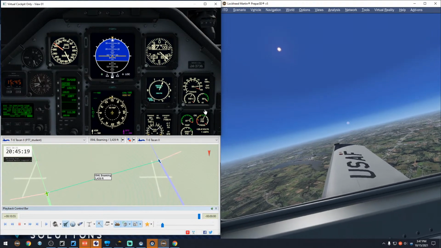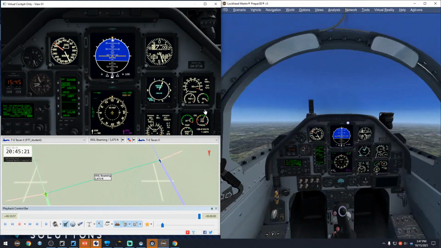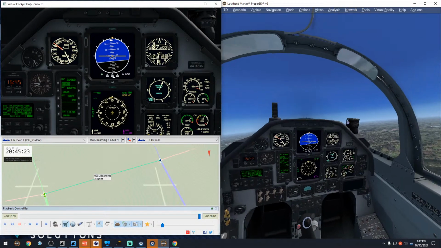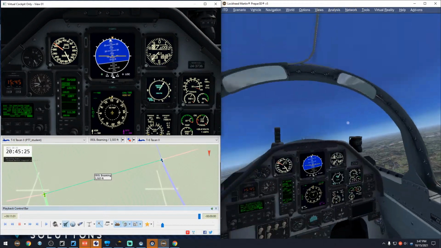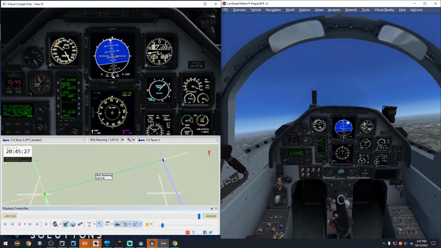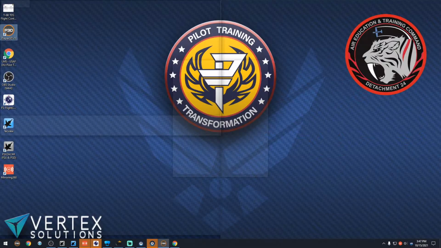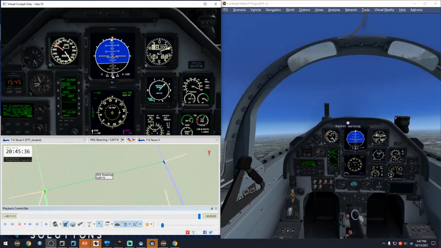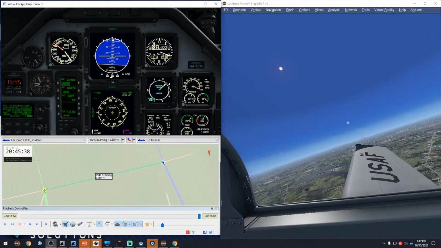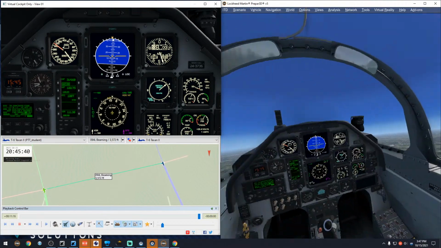All right, Slayer, you can climb at like 140 if you want to just expedite getting up to, we'll just call it 10,000. We'll start the GX. What's your heading? 160. Okay.